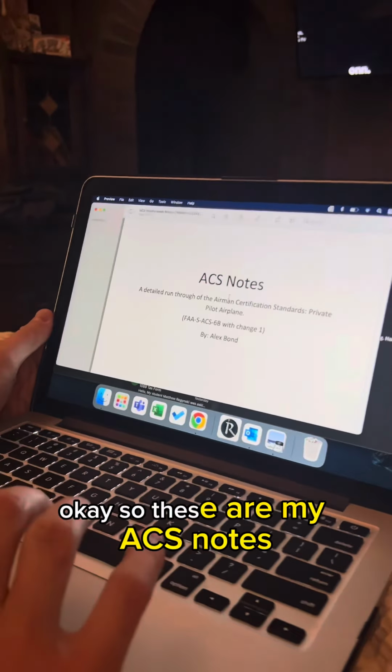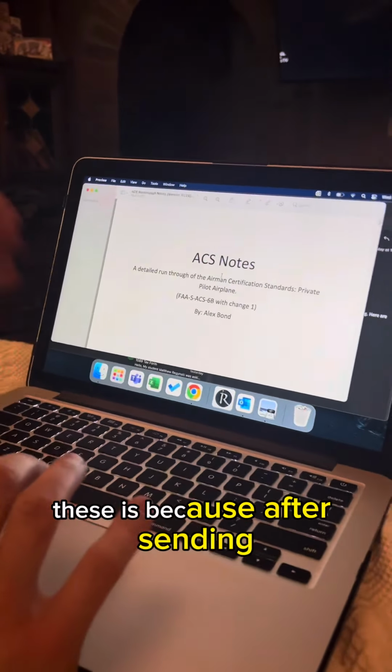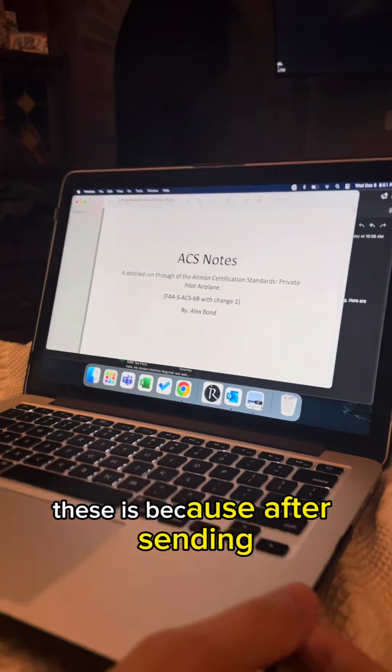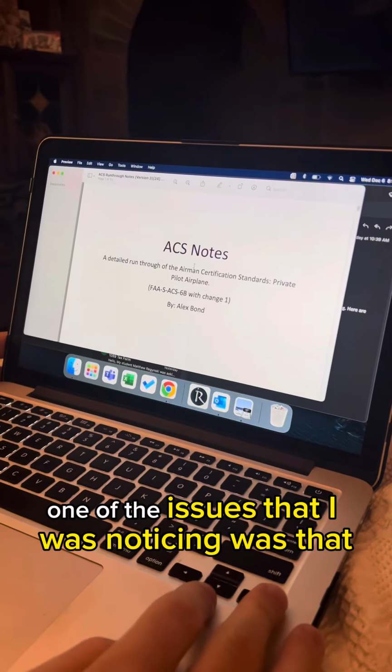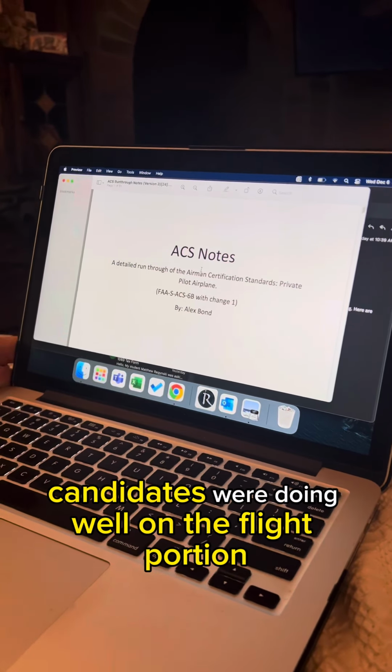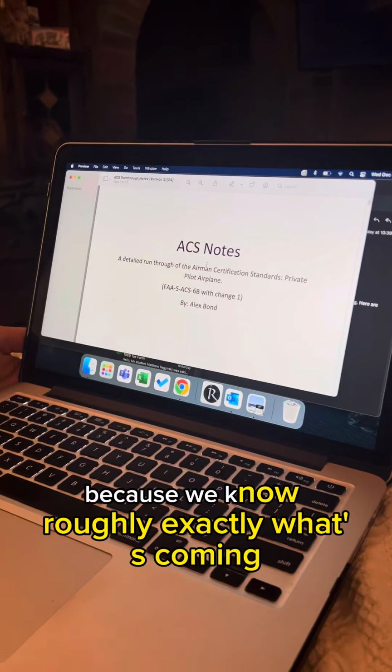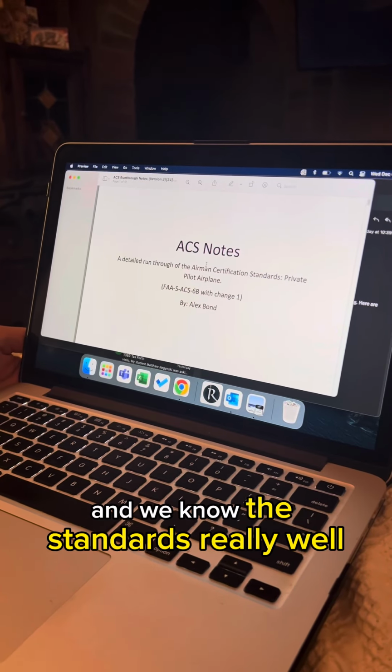Okay, so these are my ACS notes, and the reason that I created these is because after sending literally over 100 candidates for Checkrides, one of the issues that I was noticing was that candidates were doing well on the flight portion because we know roughly exactly what's coming and we know the standards really well.